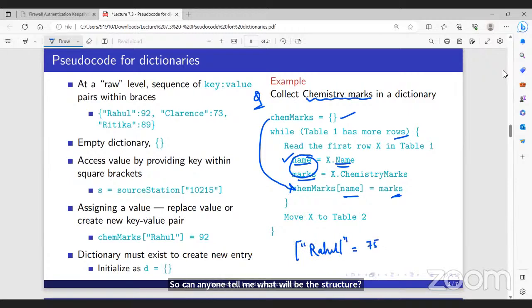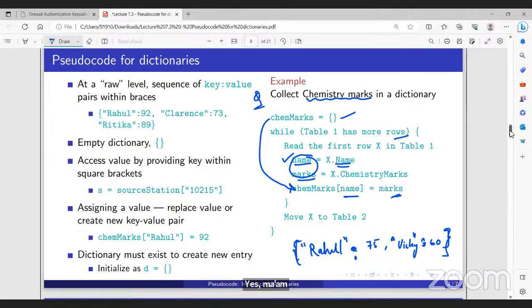Ma'am, maybe the structure will be the name of the student assigned with the marks of the student, with the name of the student being the key and the marks of the student being the value. Something of this sort? No, no, a colon will be there. Ma'am, there will be a colon in between the name and marks. Correct? Yes, ma'am.